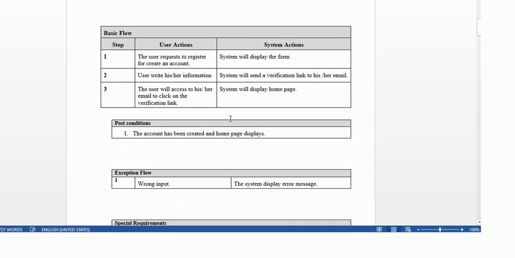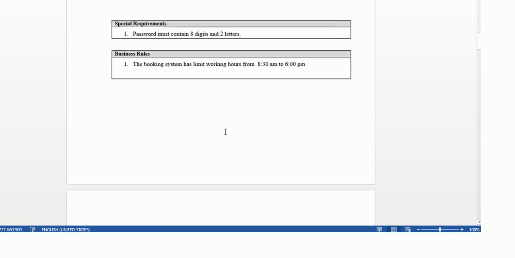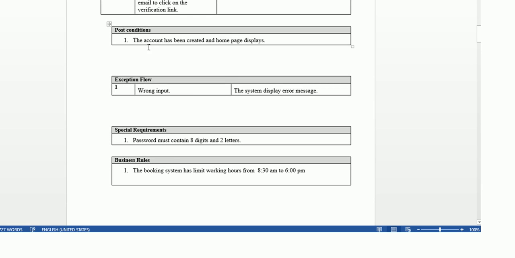So the basic flow. Step 1, the user will request to create an account, then the system will display the form for registering. Second, the user writes the needed information, then the system will send a verification link to the user email. Third, the user will access the email to click on the verification link. Then the system will display the homepage and the user can access the homepage after registering. So both conditions: the account has been created and the home page displays.